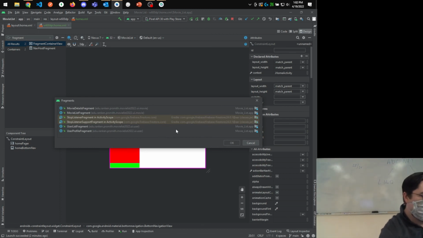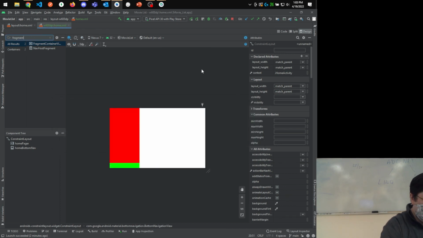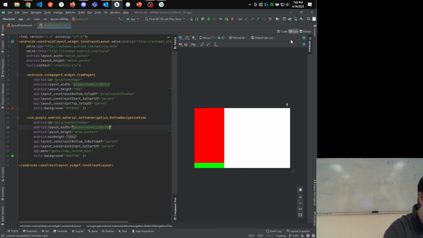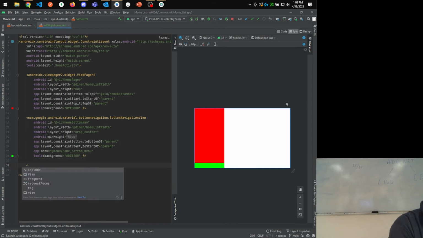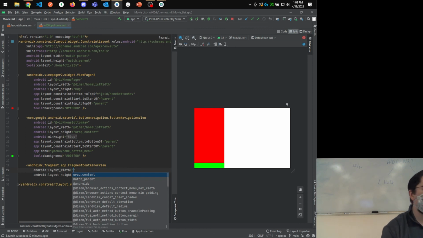It's going to ask me which fragment I want, and I don't actually want a fragment in there initially, so I may just have to do this in code because it's forcing me to have one there. So maybe in code instead I'll add it, a fragment container view. This is the same view that we added yesterday to make the layout for the new movie details screen.